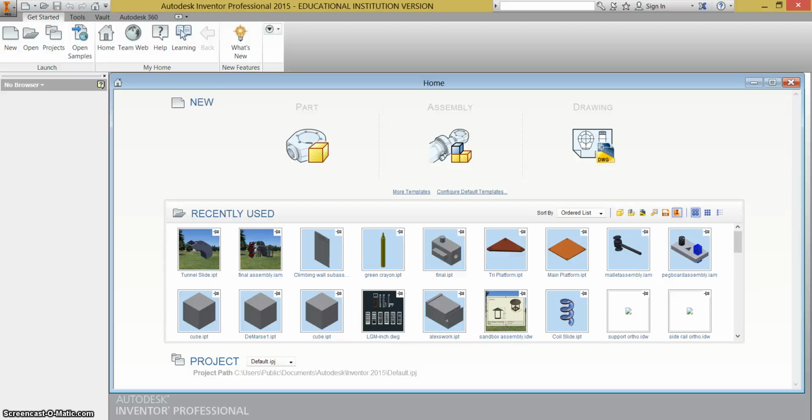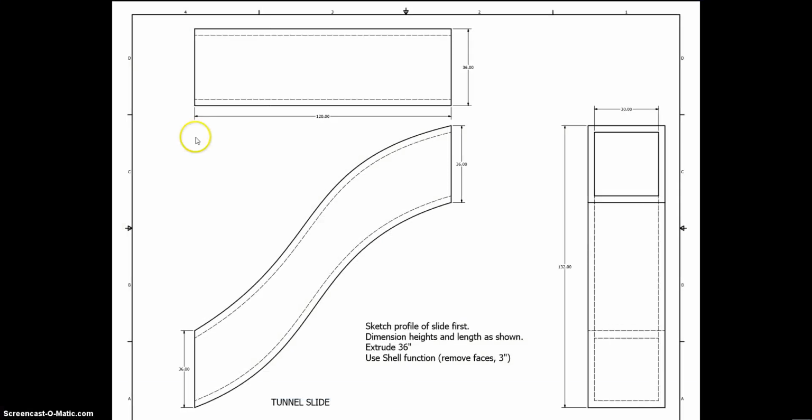This video is going to be showing you how to create the tunnel slide. The tunnel slide has specs of 120 inches long, 132 inches tall. What we're going to do is draw a picture of the profile of this tunnel slide, extrude it 36 inches, and use the shell function just like it says on here.